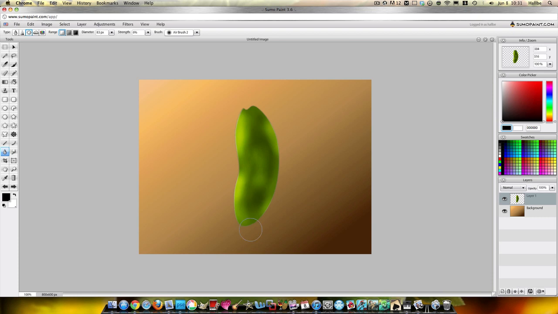It just sort of gives it... I like that, but that's okay. You can always go back over it with darken.